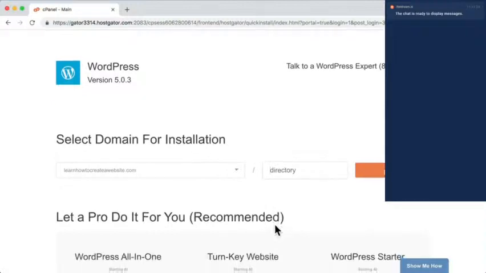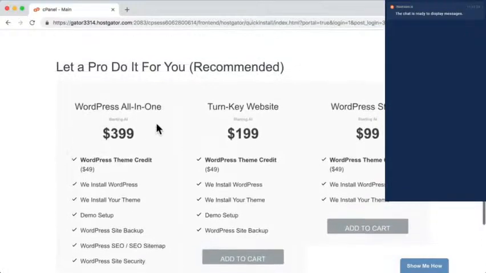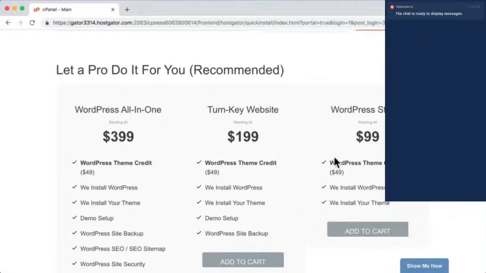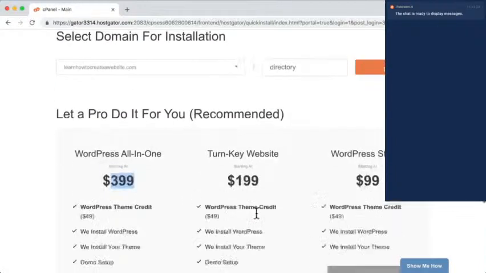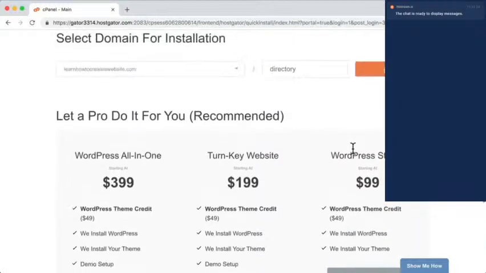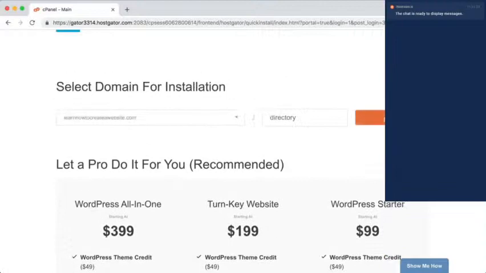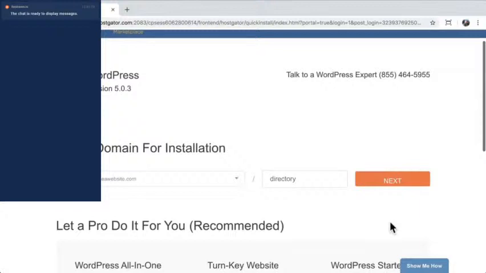Right, exactly. So we'll just click on, and I want to show you this. Look how much they're charging to install all this stuff, like $99 and $199 and $399. And trust me, we're going to do it in a much better way than they would do it for you. And if you scroll down and you look at the cheapest option, which is $99, WordPress theme credit, install WordPress, that's pretty much what you're about to do by just clicking next. Yeah, you're literally about to do that right now. So you probably don't need an expert to do that.